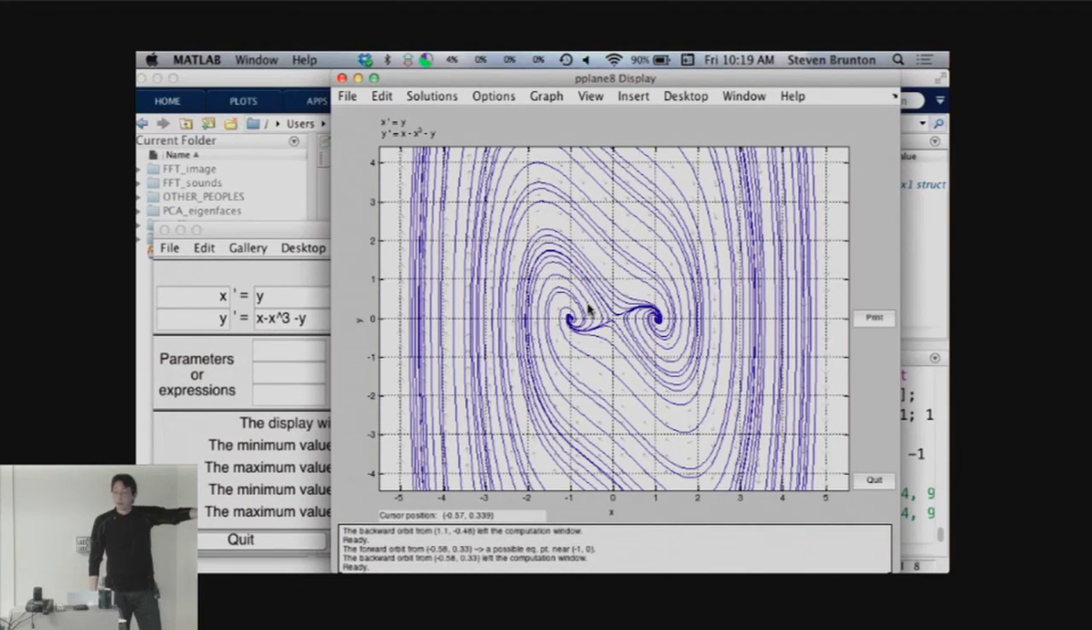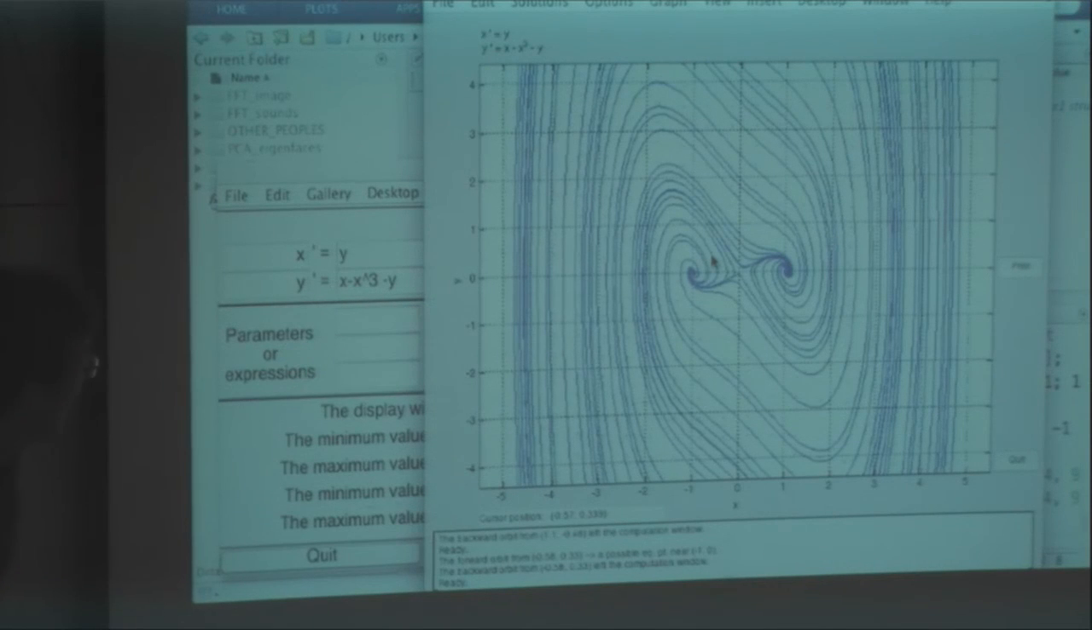So you can use PPlane on the homework. This is fine. This is a great tool. You could write your own PPlane using ODE45. It's not that hard. This is a pretty slick program, though.